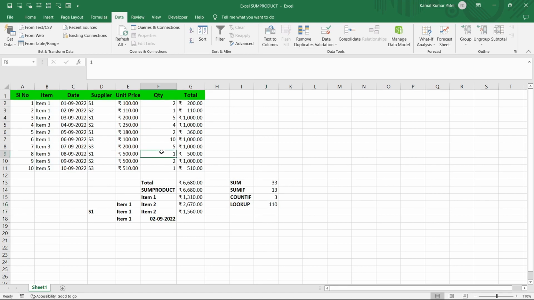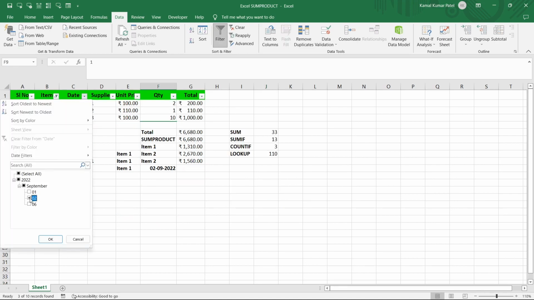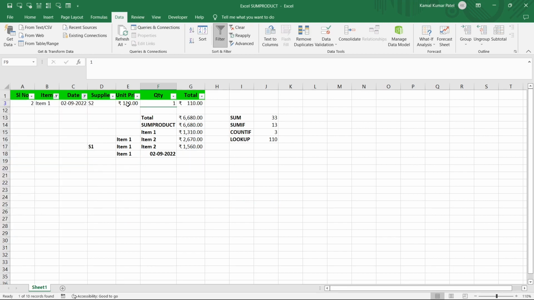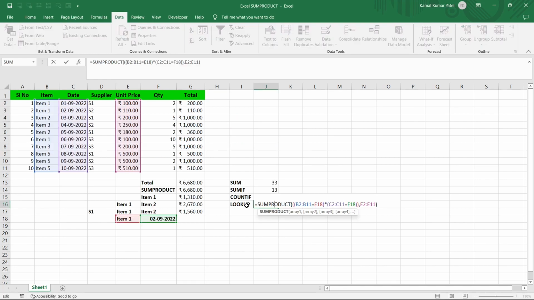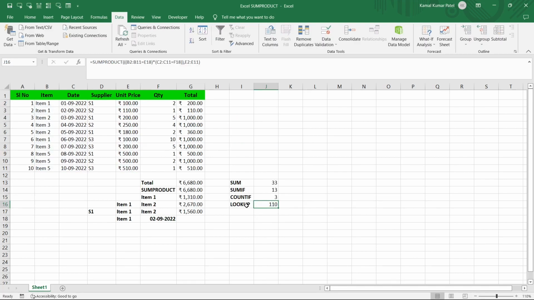Let's validate the result, and date is this one, 2nd September 2022. Click on OK, and we are getting a unique record where unit price is 110 rupees. So this is how SUMPRODUCT can also be used for lookup operation. So that is why SUMPRODUCT is a very powerful and very versatile function. As you saw, it can perform all these operations.